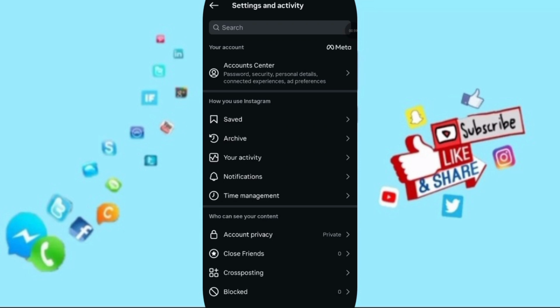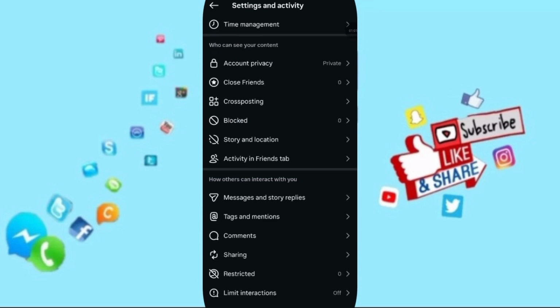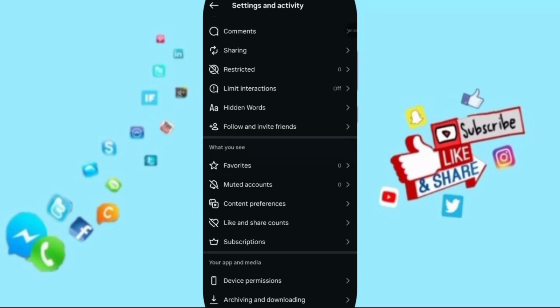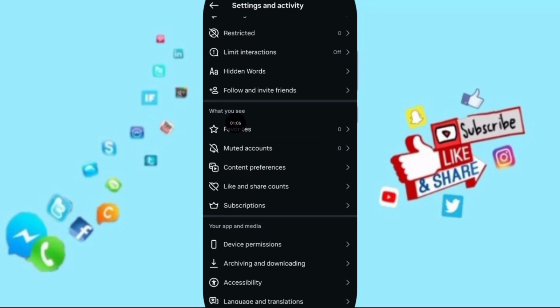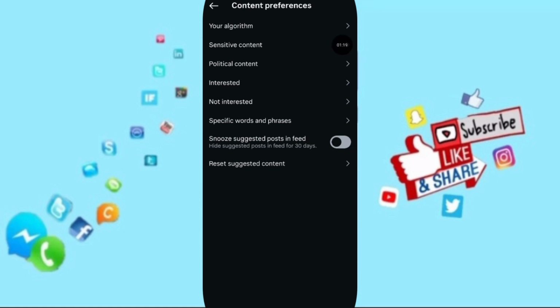Then in this list you will scroll down until you find a window called What You See, Content Preferences. So you will click on Content Preferences in that way here. And then here in this page you will find your algorithm, and you will click on Algorithm.